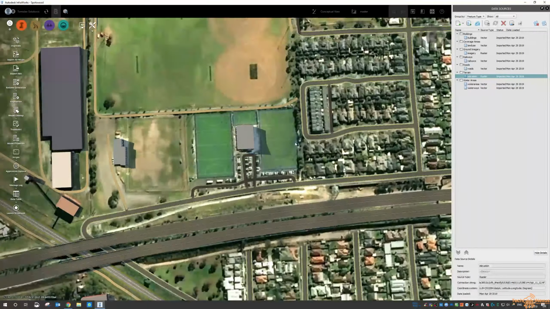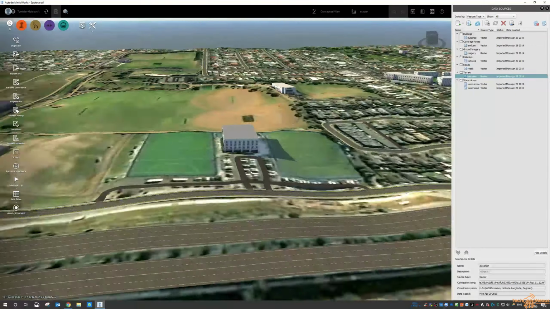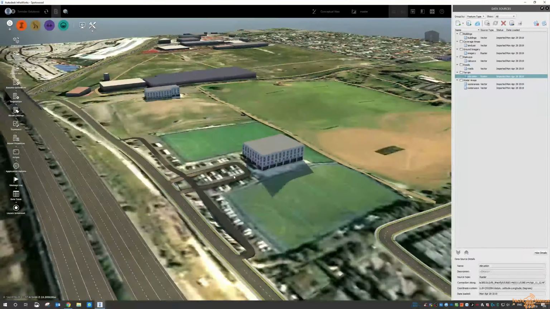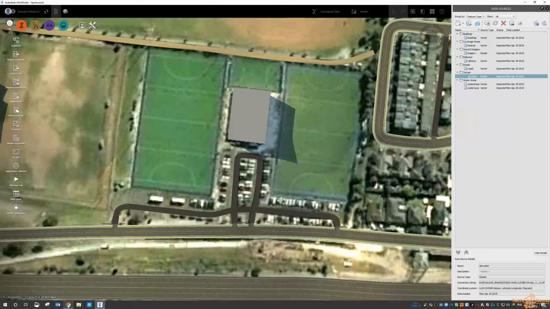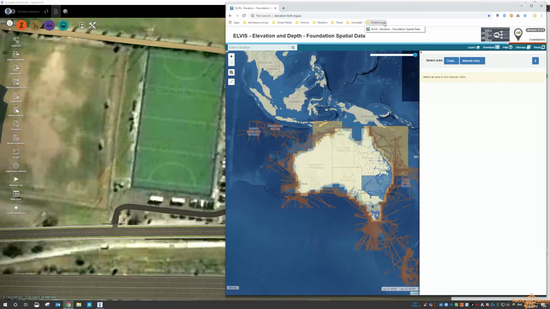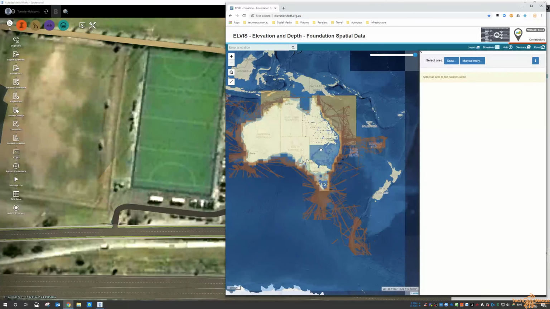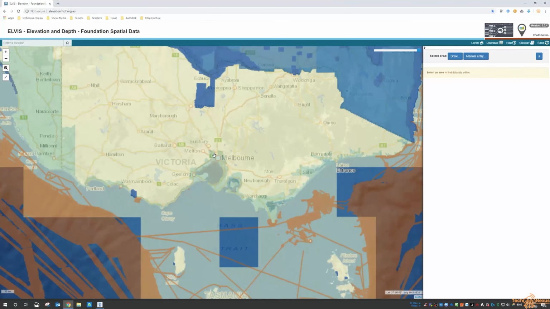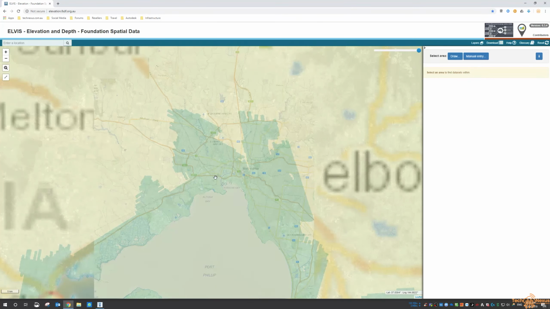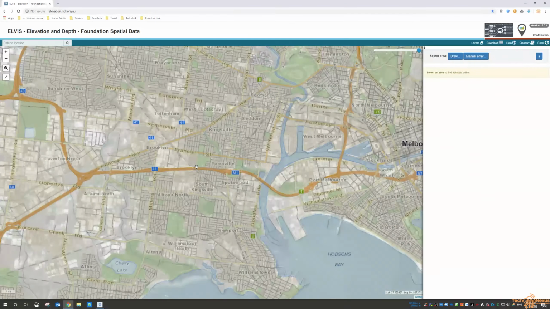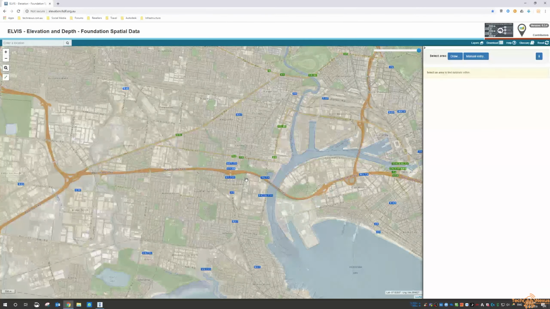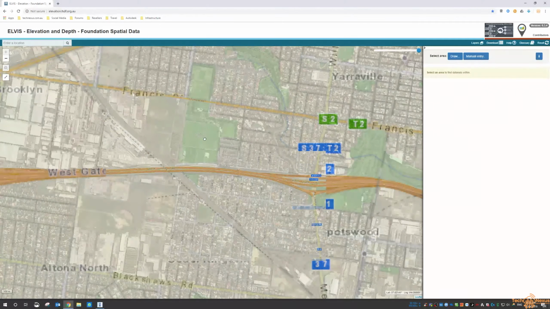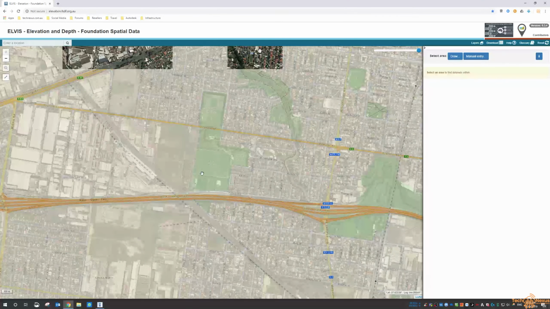So the terrain that we get out of it, it's not bad, but again, we might be able to do a little bit better. So if you go to the Elvis website, and I'll put this in the description below, it's elevation.fsdf.org.au. And what you can do is zoom into a particular area. I'll just maximize this. And we can put a window around an area that we want, and it's going to give us better detail, but we have to put the window around it first.